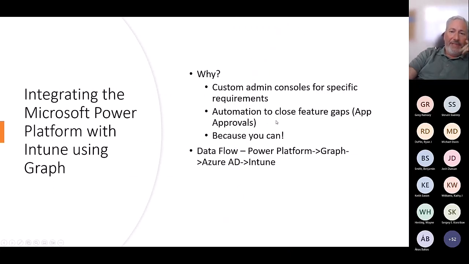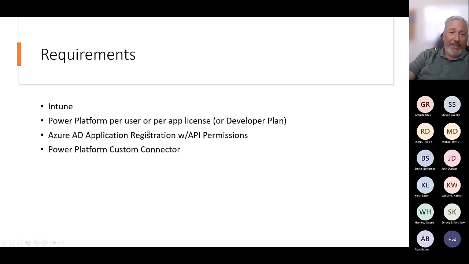So just like previously, why do this? Well, you can make custom admin consoles, just like the one I made for the on-prem Config Manager. You can make them for Intune, and you can, of course, close feature gaps, and because you can. So in this case, the requirements are you've got to have Intune, either co-managed or individual licenses. You need to have a Power App per user or per app license, or the developer plan.